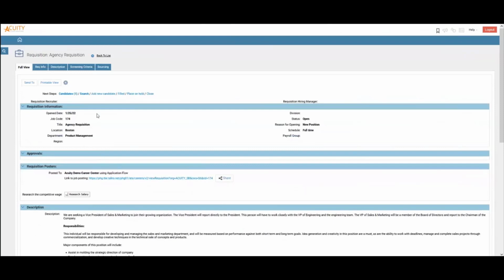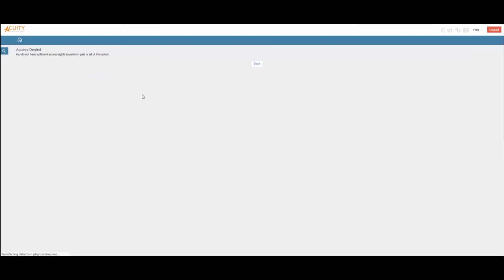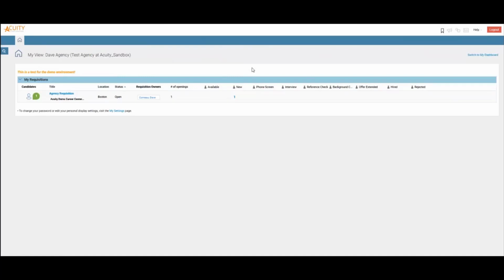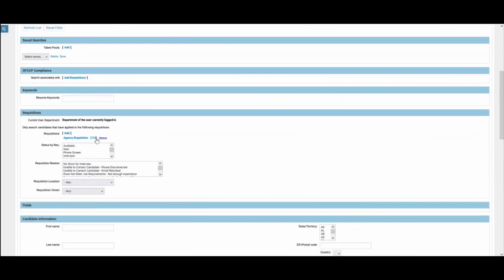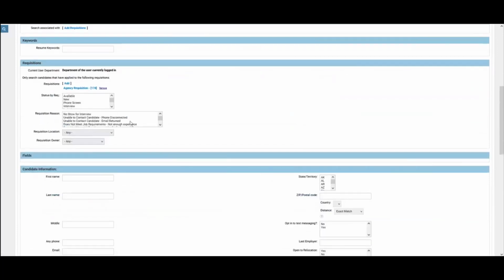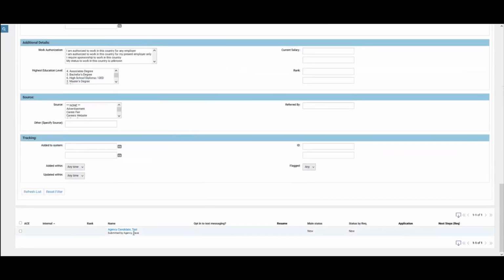Now, as you can see here, there's other options that the agency can see. But if they click on place on hold, for example, they're not allowed to do that. They don't have the rights to do that. So they will get this type of message saying access denied, but they will be able to see that information. And if they click on candidates here, they will be able to see the information here, and they'll be able to see their test candidate that they have submitted.